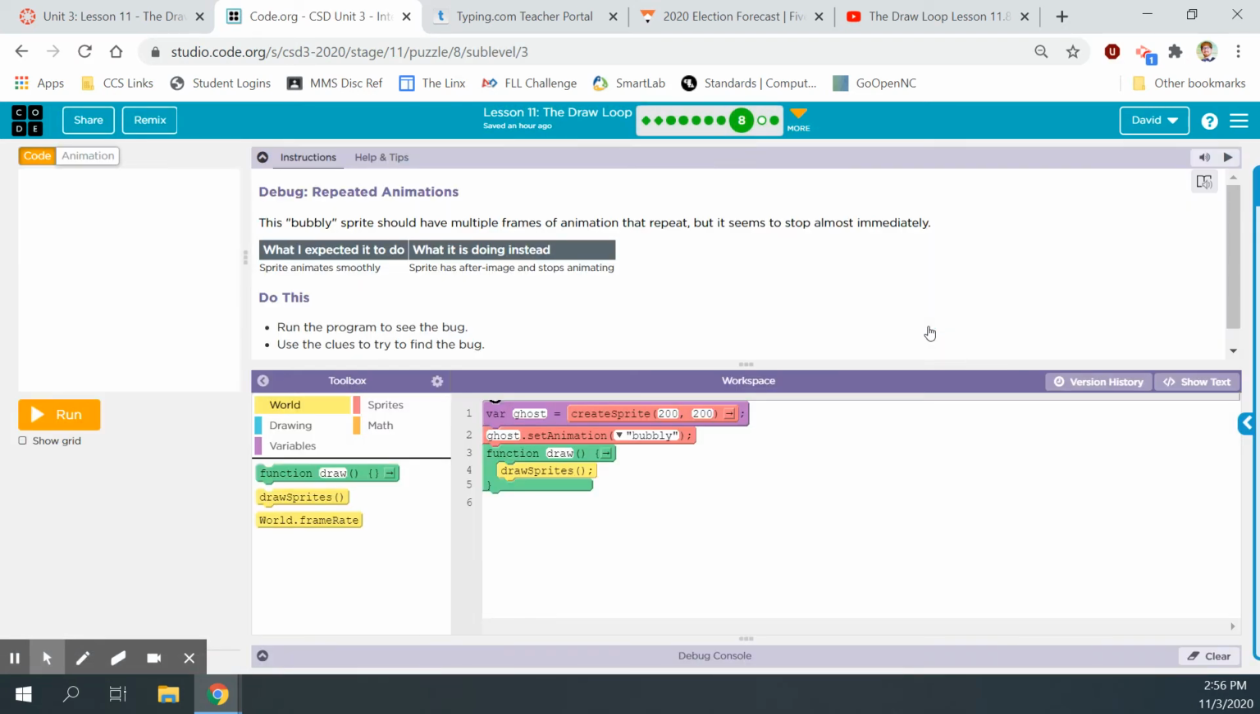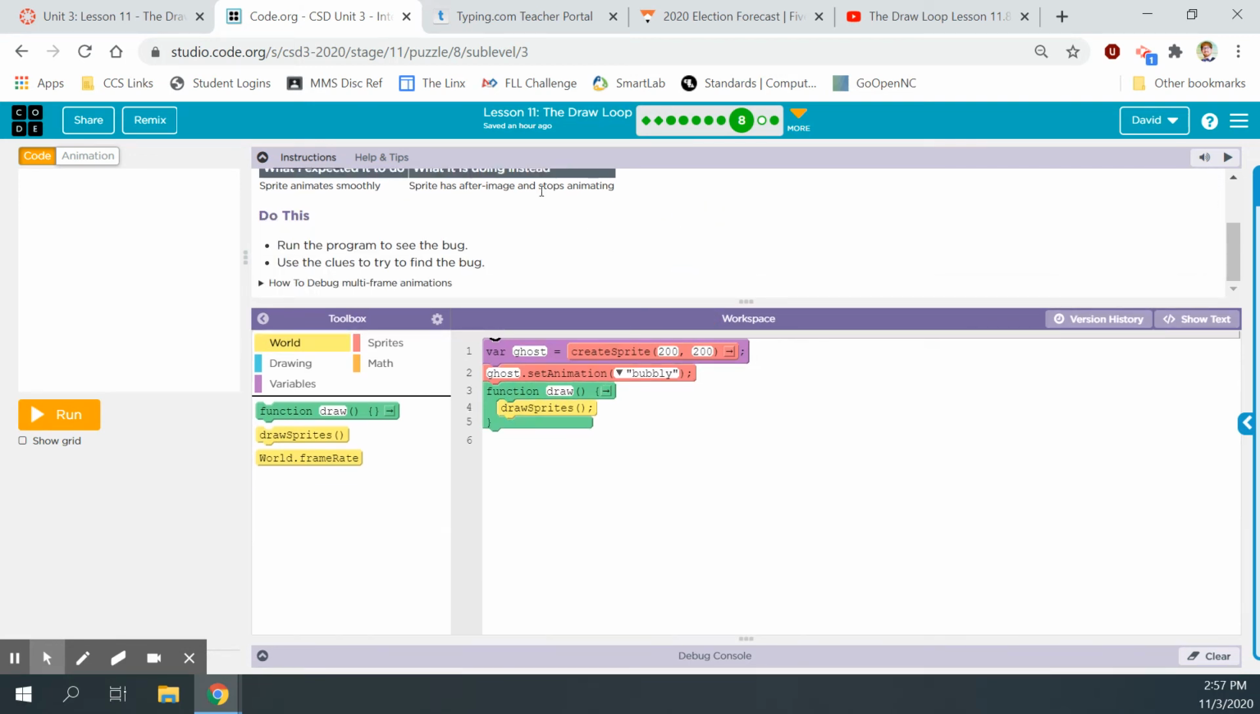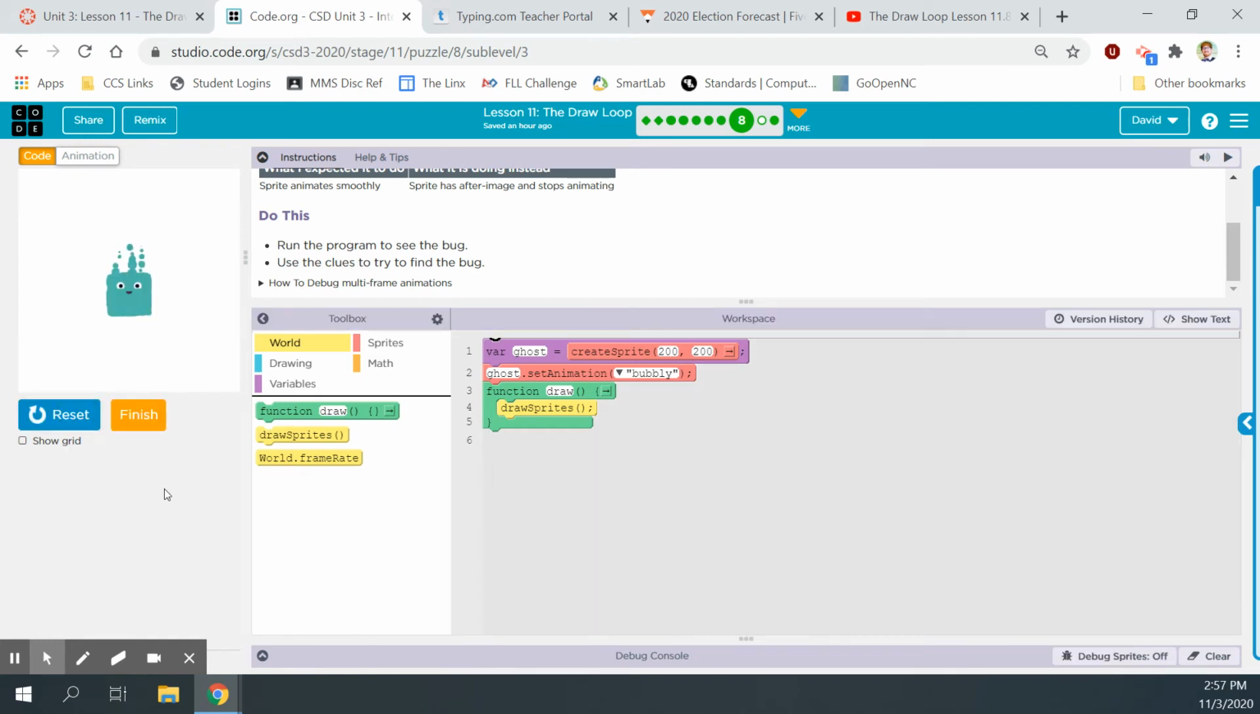Well, yeah, I guess it's kind of bubble C, right? Debug repeated animations. This bubbly sprite should have multiple frames of animation that repeat, but it seems to stop almost immediately. What I expected it to do is that the sprite should animate smoothly. What it's doing instead is the sprite has after image and stops animating. Who writes this stuff? All right. The sprite stops animating is all it needs to say there. Run the program to see the bug. Okay. Oh, okay, yeah. You can see it starts to draw it and then it stops.